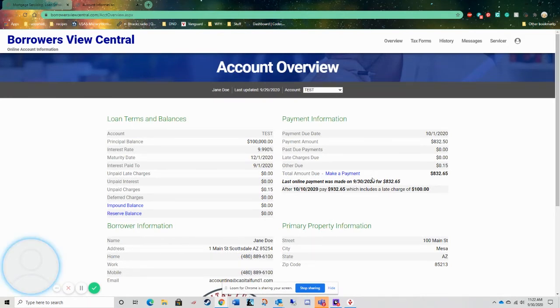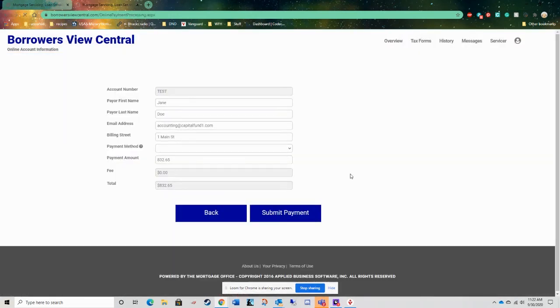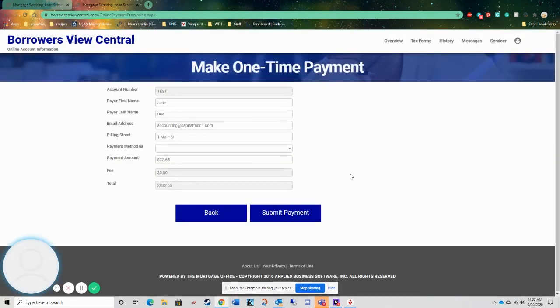Going back to payment information, if you wish to make a payment online, you would just go ahead and click here. This opens up a new web page where you can make a one-time payment online. You'll want to make sure you include the first name and last name of the payer, the associated email address, and the billing address. Skipping over payment method, you'll see the payment amount, which you can edit to change so that it includes more or less.